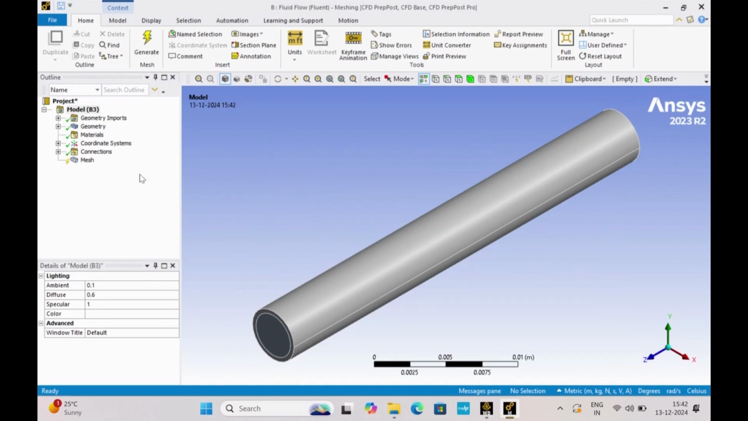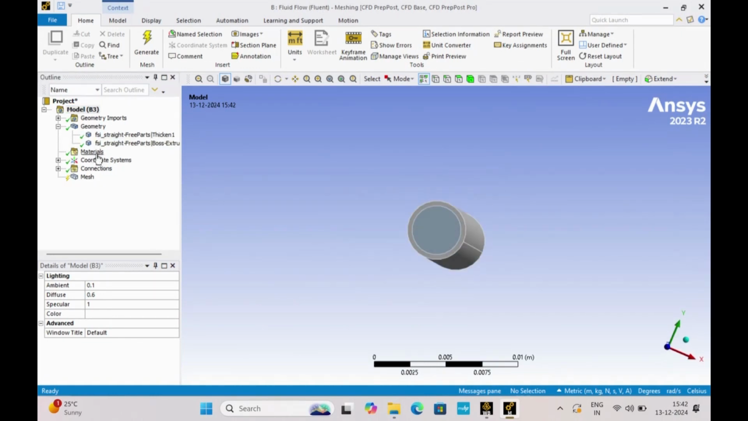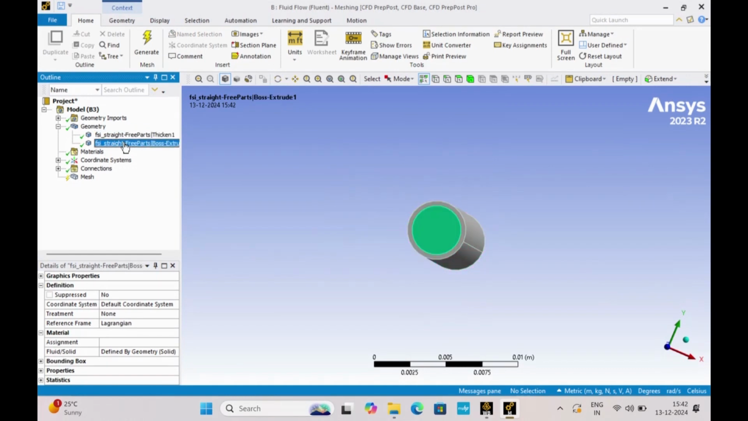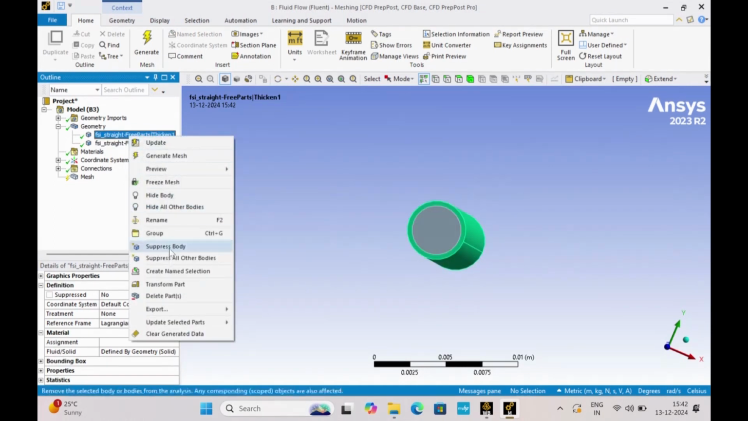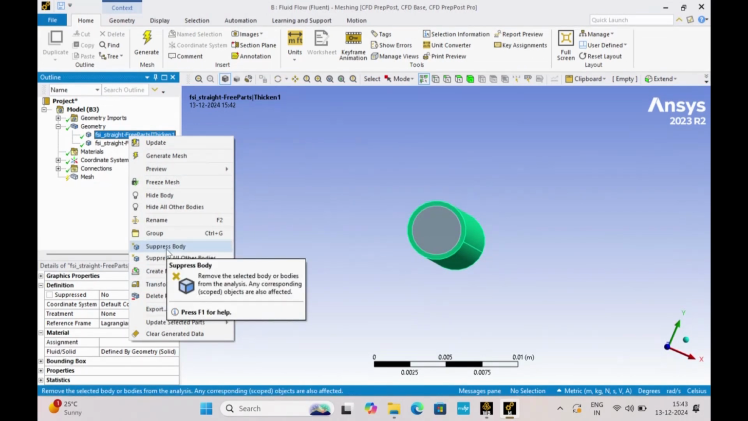So in the static structural part, we have suppressed the fluid domain, and for this part we will be suppressing the solid domain. So just click on this plus sign in the left of the geometry. Again, you can see two bodies have been created, one for the fluid and one for the solid domain. So here you suppress the solid domain. Right click and click on suppress body.